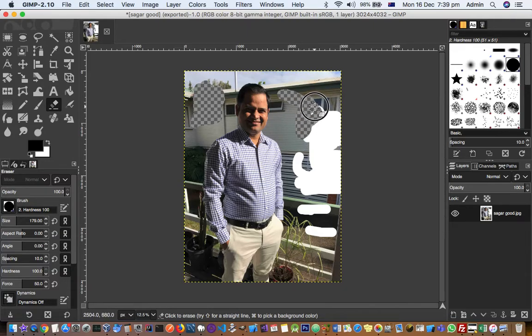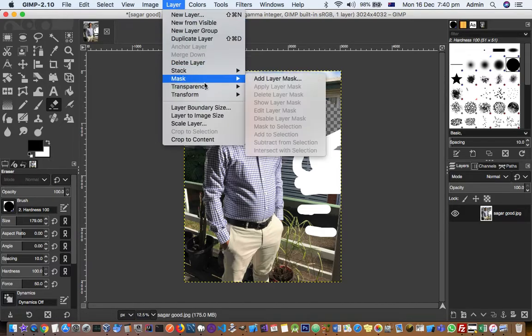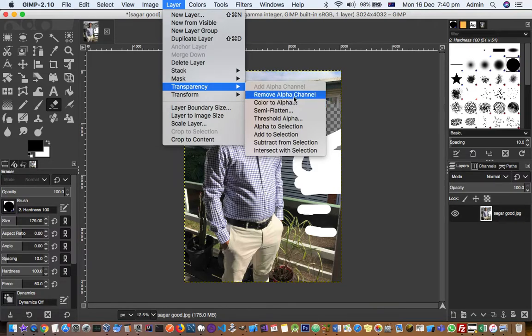but you can definitely select that portion and then add that alpha channel. But as a best practice, what you have to do is go to a layer and then in the transparency you have to add that alpha channel. Or you can also see here alpha to selection, so all these options are available for you.